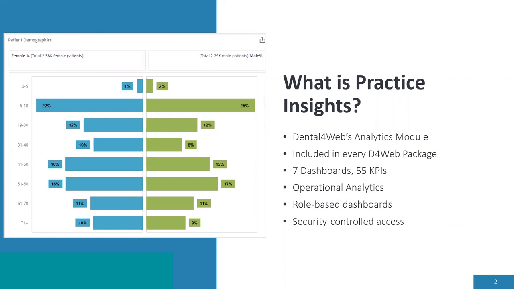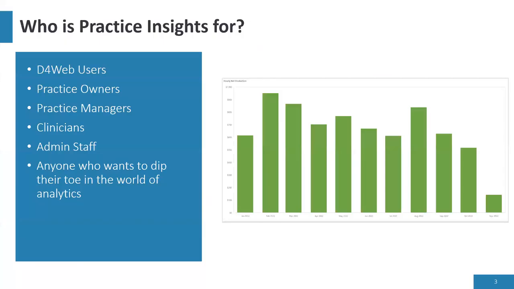So what do I mean by all this? Operational analytics. This was done with the practice staff in mind. This is not for the business manager of the practice, so to speak. This is for your practice owners, practice managers, clinicians, admin staff to be able to run your practice efficiently by getting that operational insight all in one place.